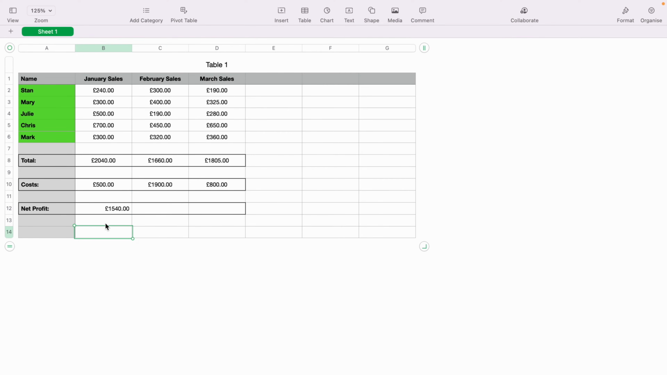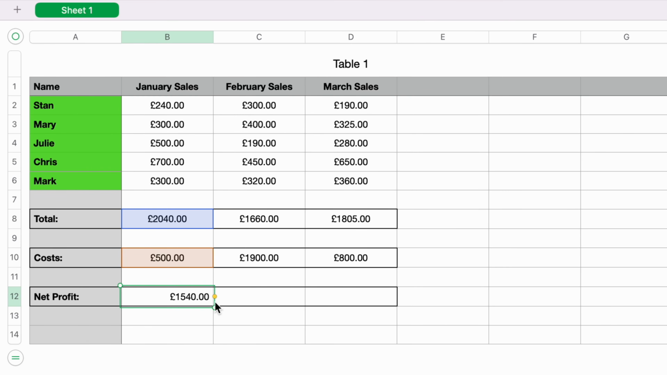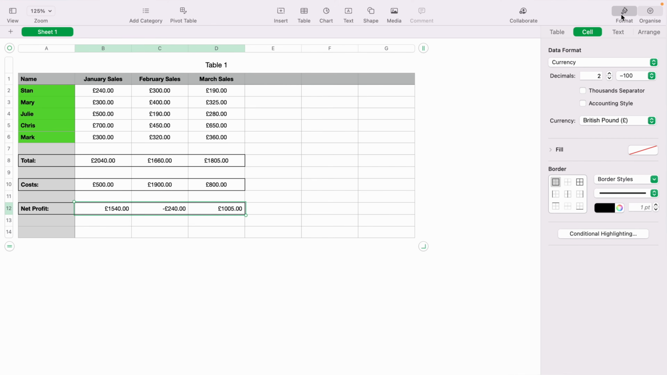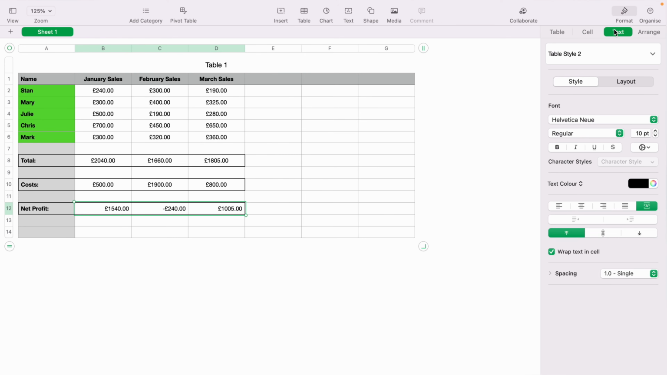Now we don't have to do that for each individual month. What you can do, you can highlight the cell and you see this little yellow tab here. You can click it and hold and drag throughout the rest of the months. And this will auto sum each month. If you want to make your table more neat and you want to center it, you can come up to Format, Text, and then Center.